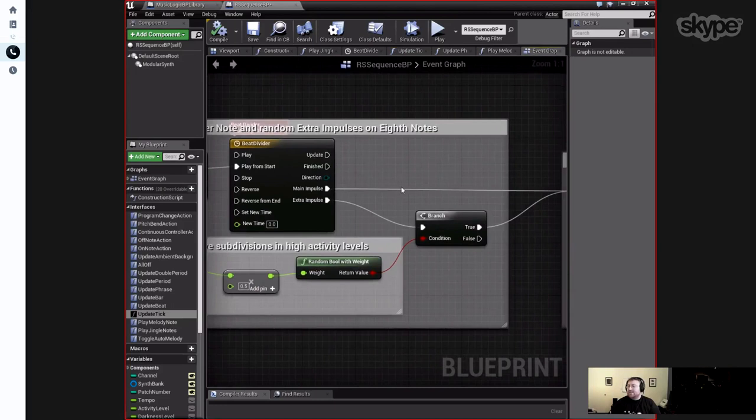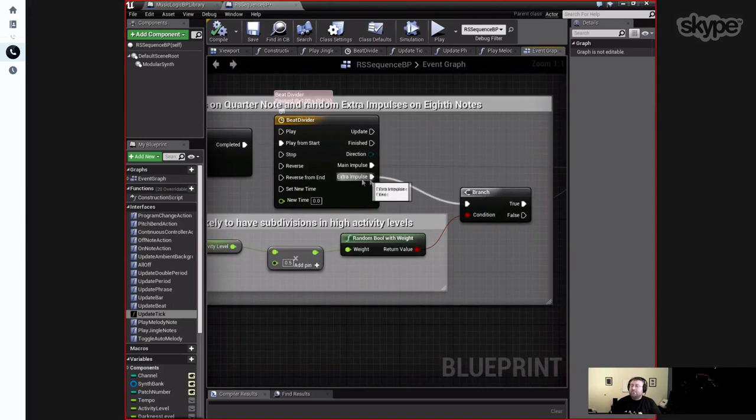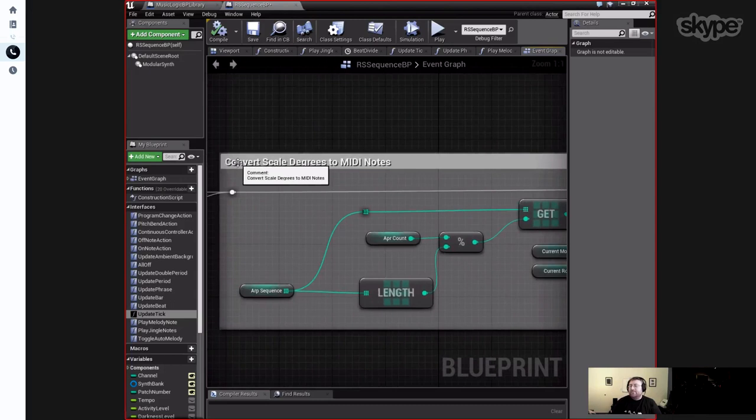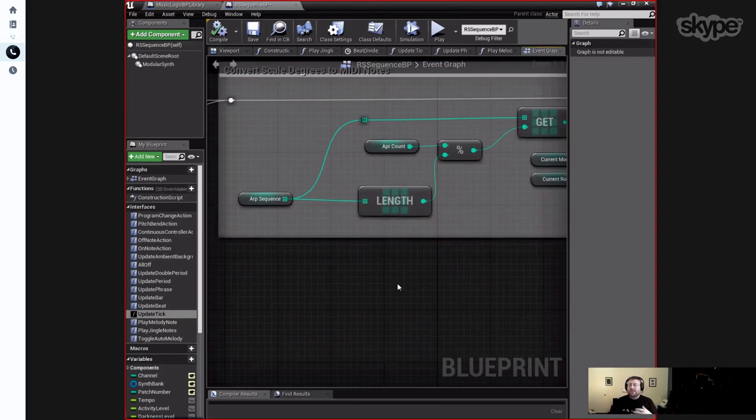Based on activity level, if the activity level is low, it's less likely to process execution from the extra impulse. But if the activity level is high, it's more than likely or almost certain, depending on how high the activity level is, that these impulses go through. I have a function in here that every bar creates, from the harmony that's coming in, an array of chord tones. I just do scale degrees so I can keep it as numbers and use it as math.